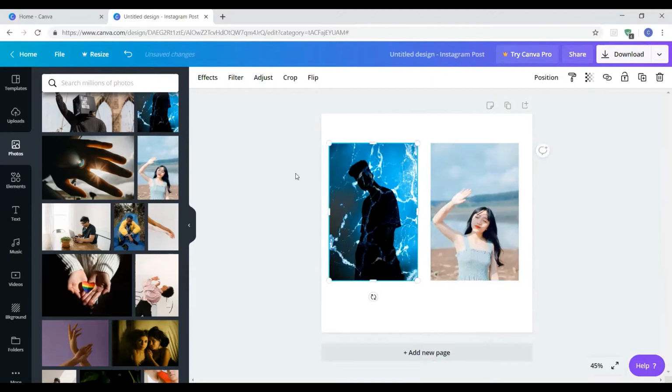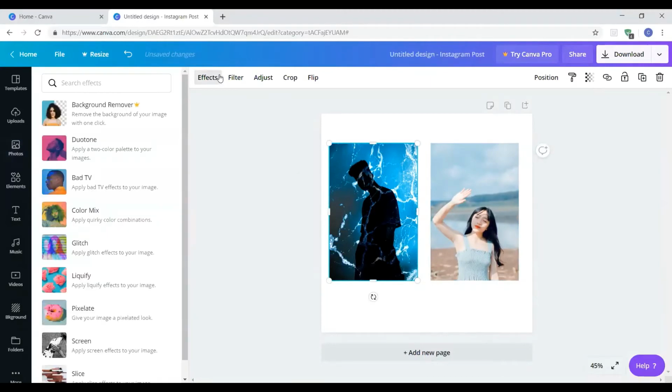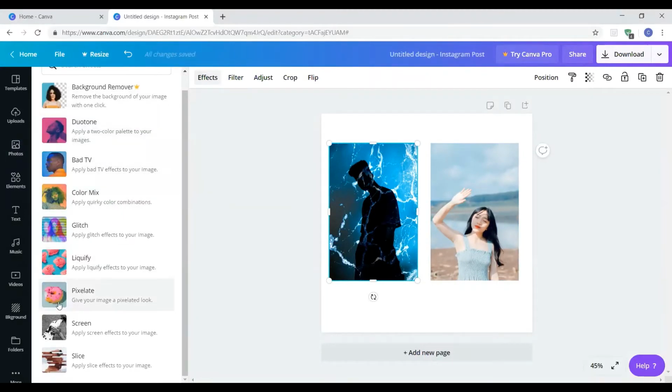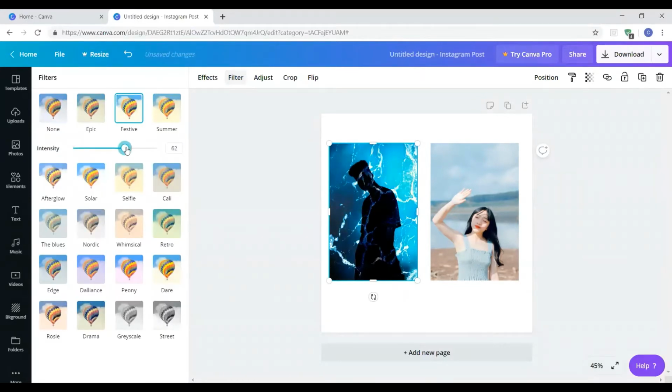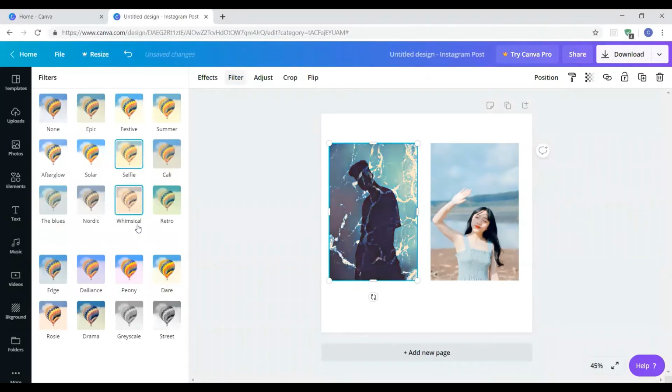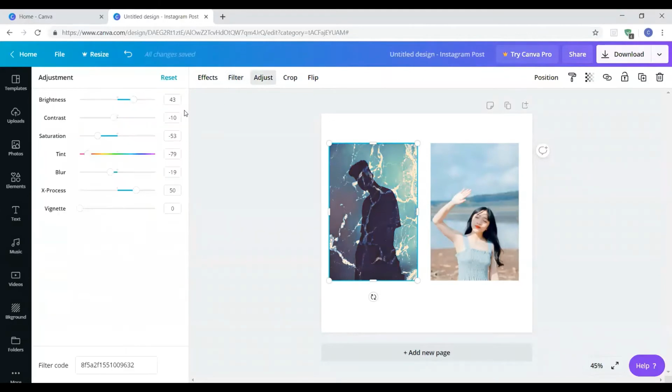You can edit effects on your photo, or also filters, adjustments. You can add brightness, contrast, saturation.